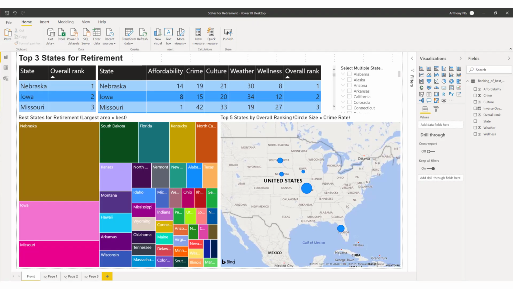So if you look at this, this is the example of the states for retirement, Power BI desktop. This is the final outcome of what you can work towards. So you can see here there are the top three states. Top left corner here, you have the states. You can look at the overall ranking, and then you have another so-called visual here, which gives you a breakdown in terms of the states, as well as the different metrics that are used.